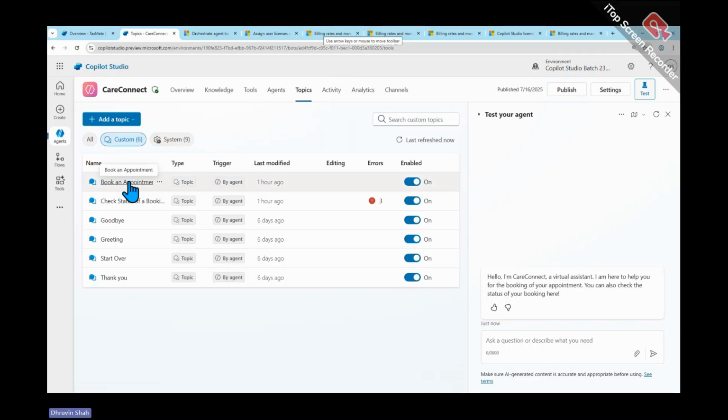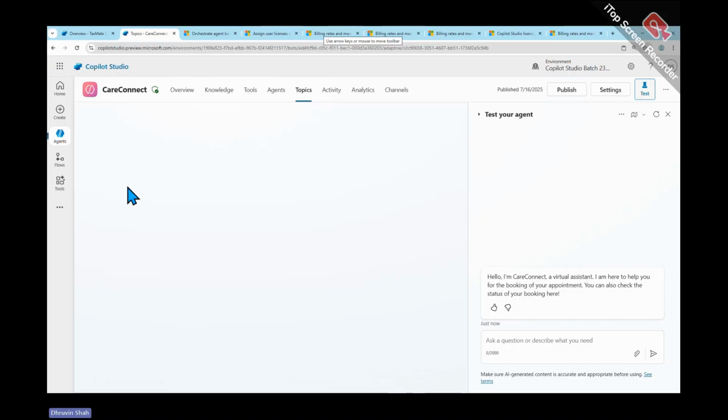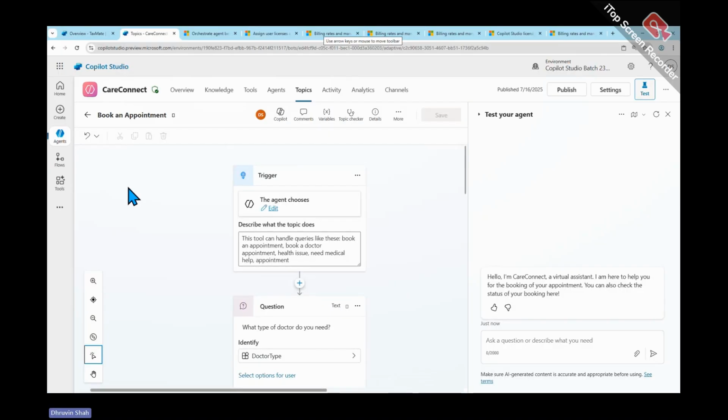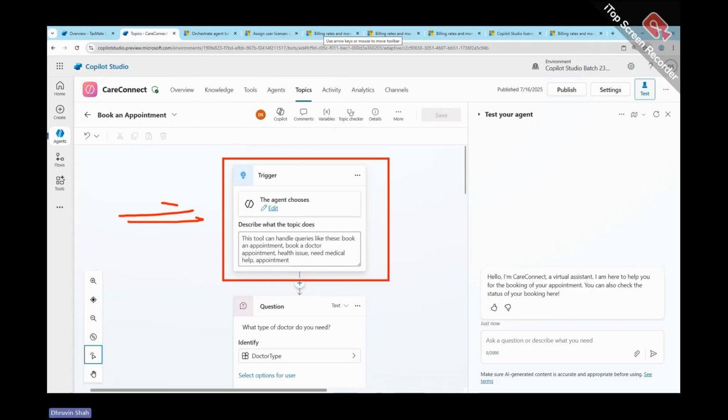Okay, and now let me just open up the same topic that we have, the book an appointment topic. Now look at the trigger over here, what you can see here. In this trigger, it has now become more generic.